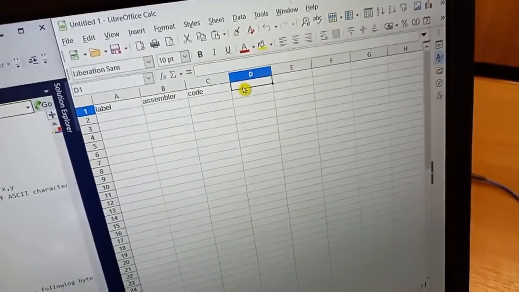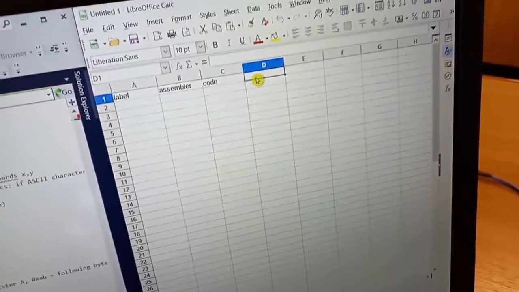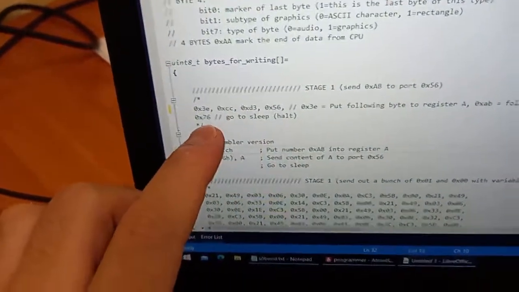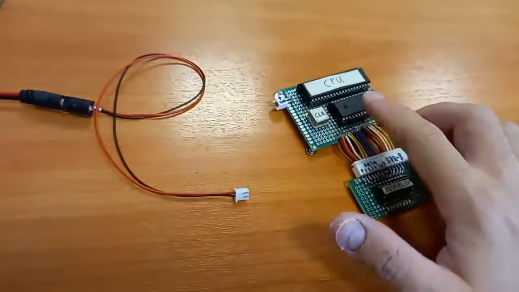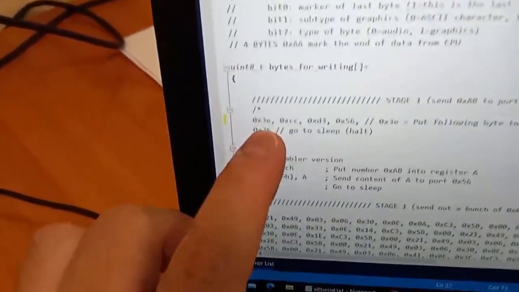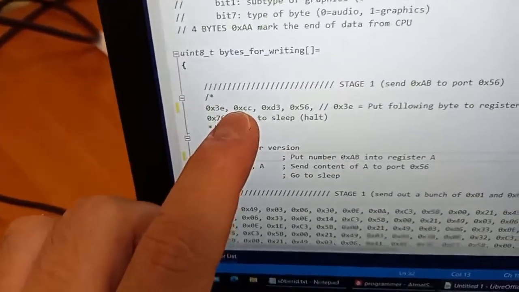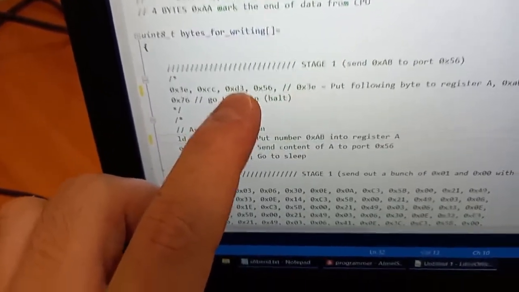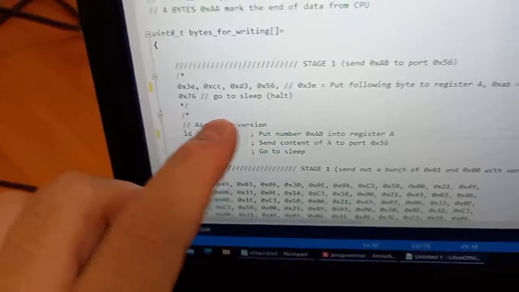And here we put address. Each of these numbers has its own address in memory, as you remember. For example, 3E lives at address 0, CC lives at address 1, D3 lives at address 2, and so on.